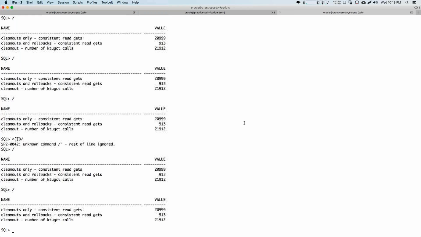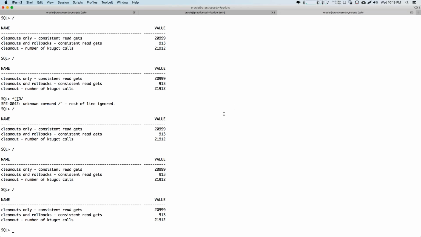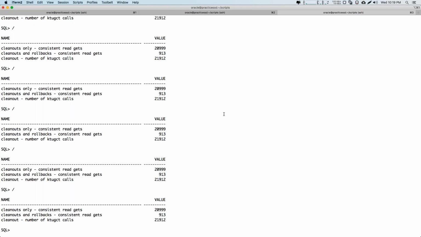Even though I'm executing the full scan using the direct path read, this is not incrementing. So this is an inherent side effect, guys. You may have a block like this, specifically in an Exadata environment, if you are going with smart scans more often. This is an inherent side effect.